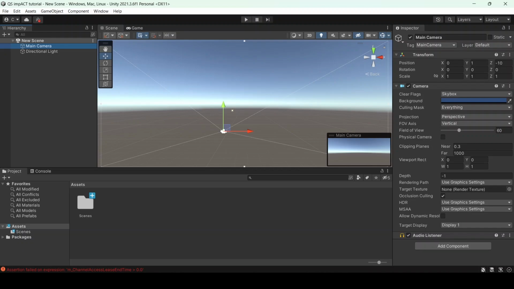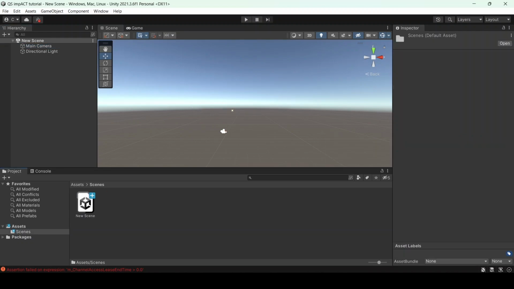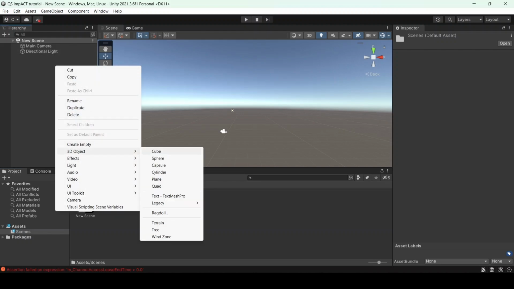And then the project shows all the assets you have in your project. Currently, it should just have a scene folder with your empty scene. Let's go back to the hierarchy. Right-click in the hierarchy and create a cube by going to 3D Object, Cube.